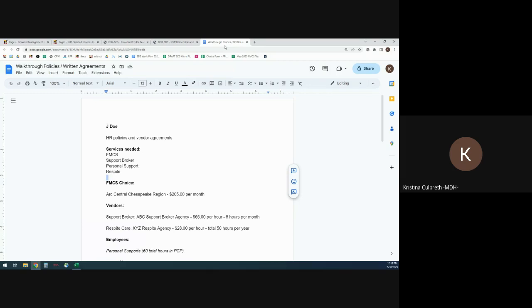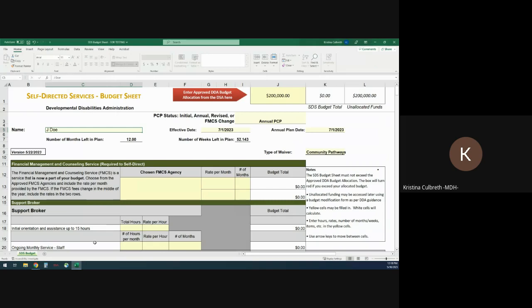But it is okay if you don't have any formal written policies or agreements at this time. In the future, the DDA will be providing additional training to people who self-direct, their support brokers, and other team members on best practices to develop these tools.